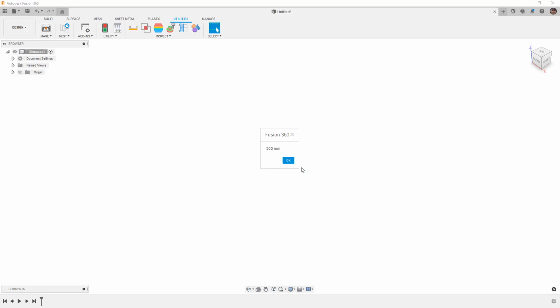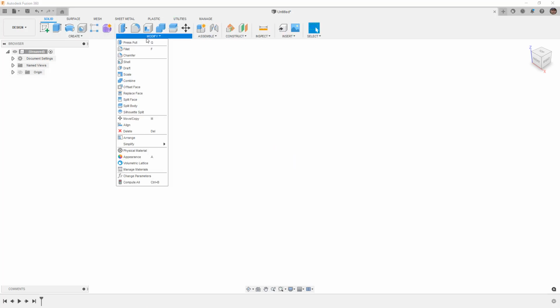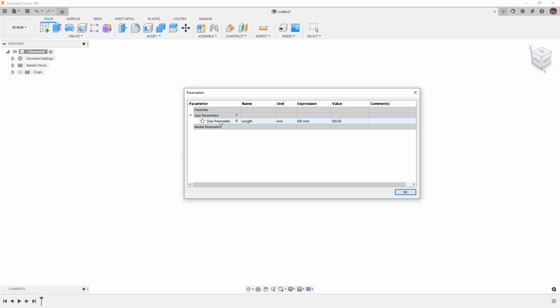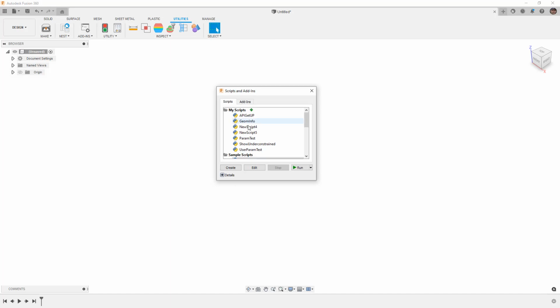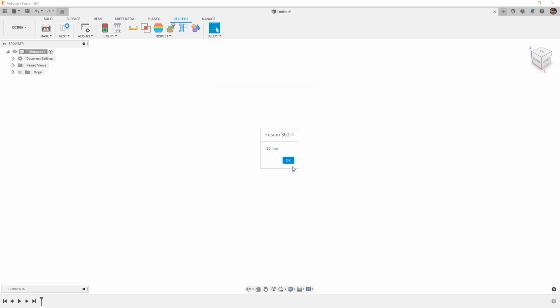So we're going to say run, and you can see we get this dialog box and it says 500 millimeters. So it gives us back exactly what we put into this modify, change parameters, and user parameter, 500 millimeters. What if we change this? What if we make this 50 millimeters? Let's go back to our utilities, back to the add-ins, we'll rerun that script, and now it says 50 millimeters. So we know that functionally it is working.